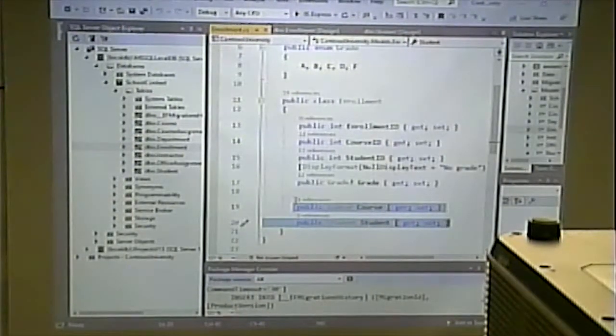So the course and the student point to... we are telling this model to point to the course table and the student table, or the course model and the student model.